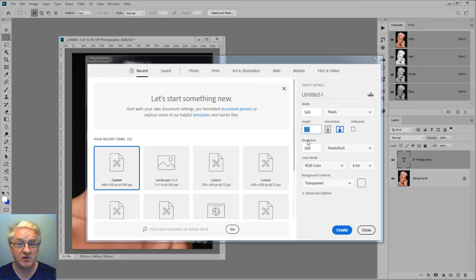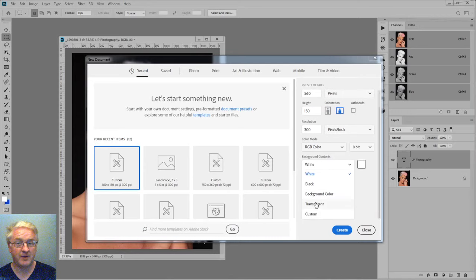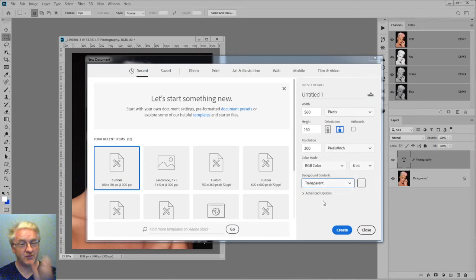And the resolution here, which is really critical, has to be 300 pixels per inch, okay? Pixels per inch, 300. RGB is fine. 8-bit, that's okay. And the background content's transparent. That's really important as well. Sometimes when you create a new document, it fills with white. A lot of the times it fills with white actually, but it has to be transparent, okay? And the reason we need it transparent is this.